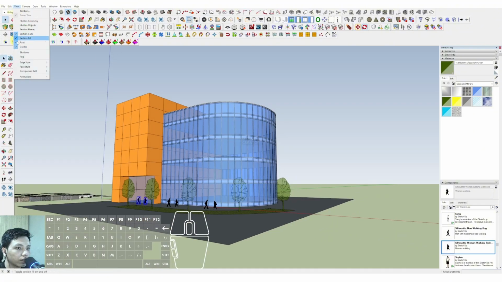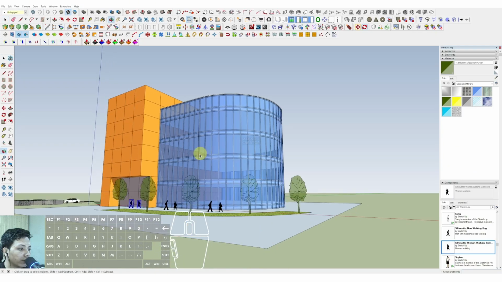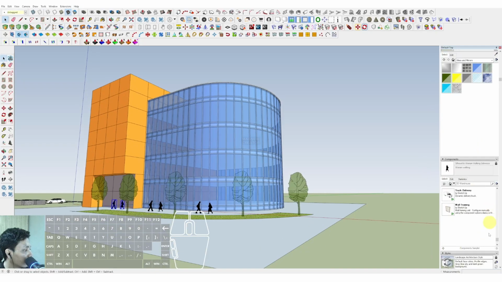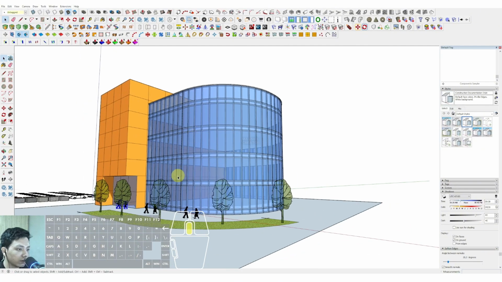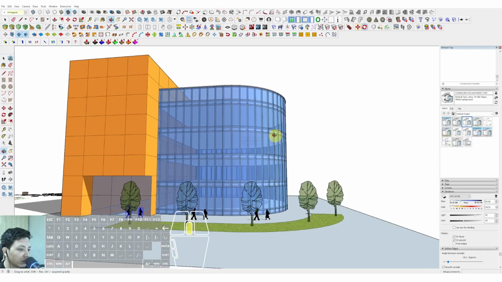Okay, that's all, and now we can set up about the shadow. Okay, and after that, now we can also change the style with using this style. Okay, and this one, so you can explore more about this meshing.